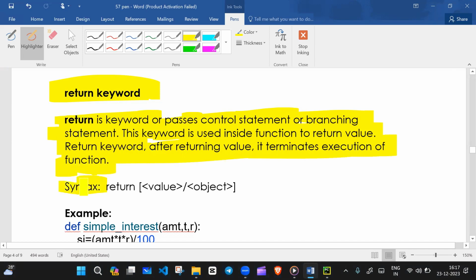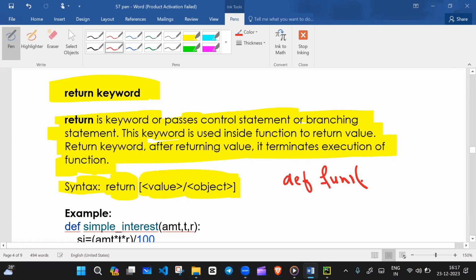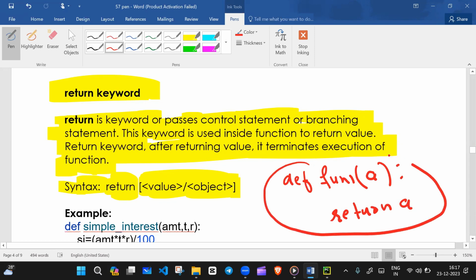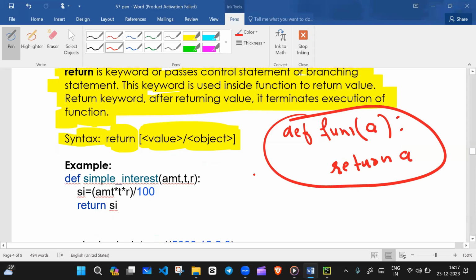Here is the syntax. You will write the return keyword and you will write a value name or object name. For example, we have def fun1, and here is a. So how will you return the data? You will write return, and here you will write a. So this function is returning a. It will return the value to where it is called from. Fun1, like 10. So 10 will go here.